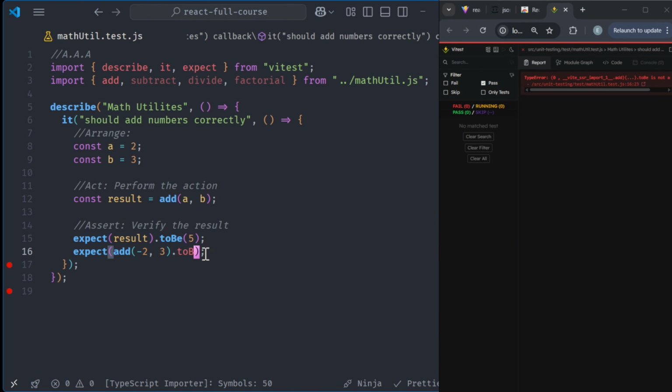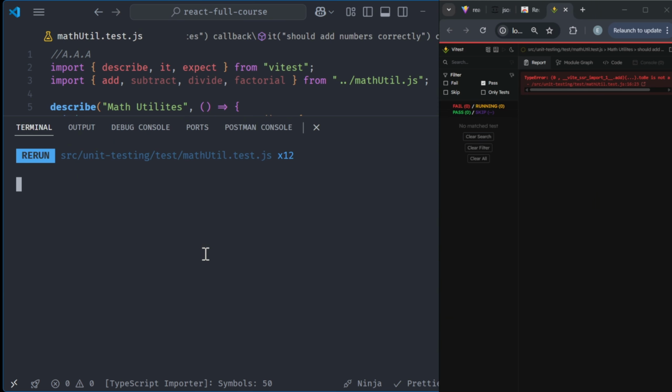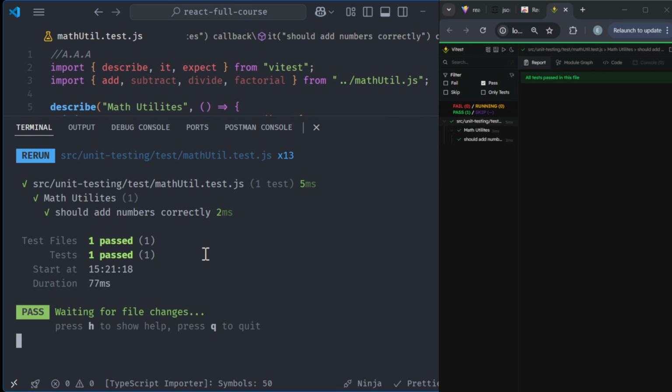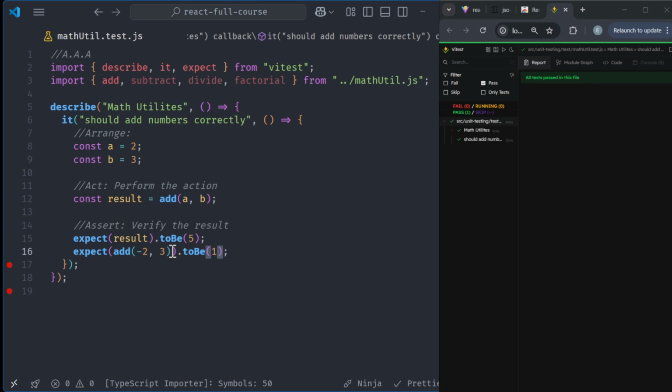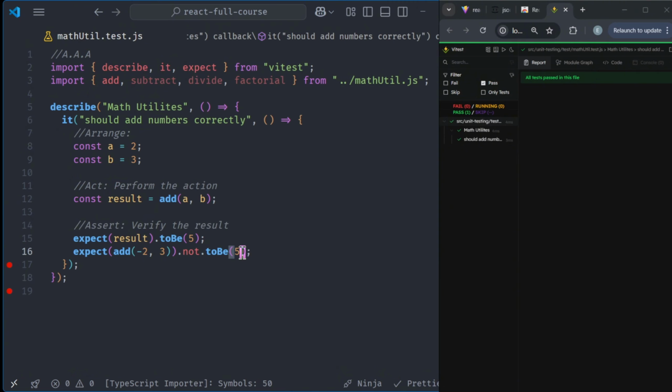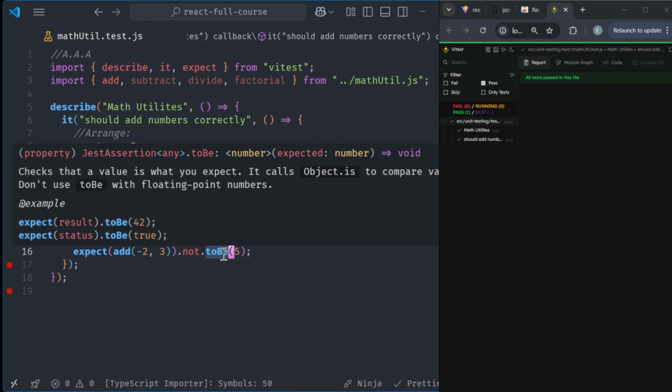So I think I made a mistake. This should not be. Yeah, it should be dot toBe -1. Let's see. And this has passed. So this is working fine. So we can also say dot not toBe 5, and this is going to pass. So in Vitest we have all of these asserts here. You can make use of it.